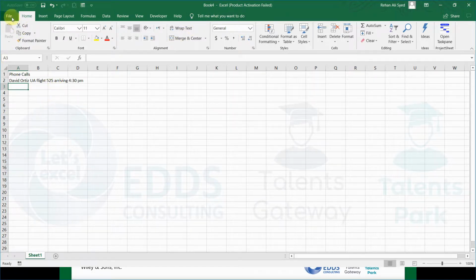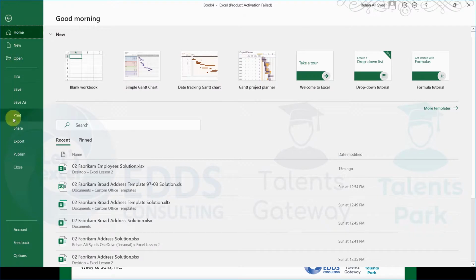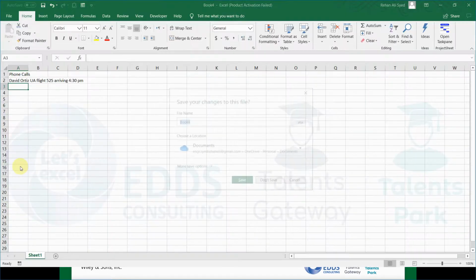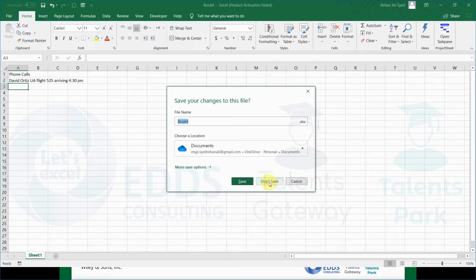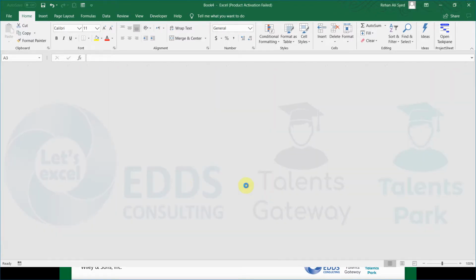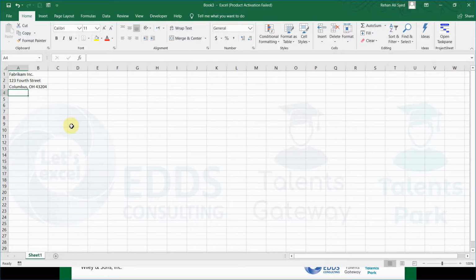So this was only for demonstration. We don't need to save this. You can close Book4 without saving. So select this, Don't Save, and now you're back in your Book3. You can leave this workbook open for our next exercise.